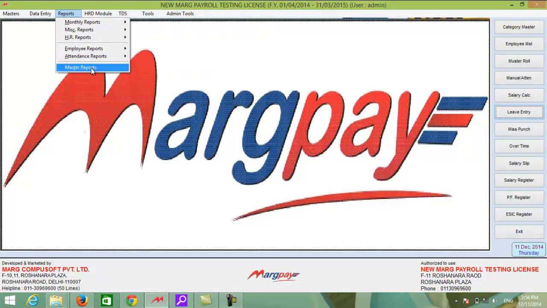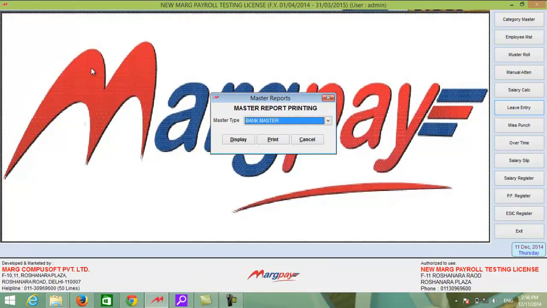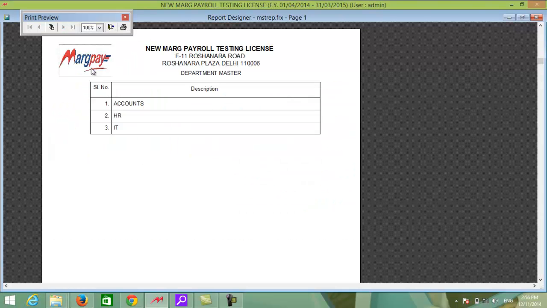So now last but not the least is the master report. You can get the report master wise also. As previously we have created so many masters, you can get the report master wise. If you want to see what all departments we have in the organization, for that you can generate the report and you can print it. Pressing the display button will show you the departments that your organization has, as I am having accounts, HR, and IT departments.